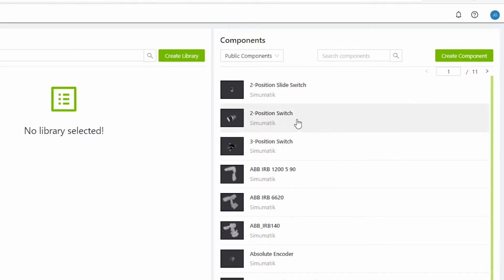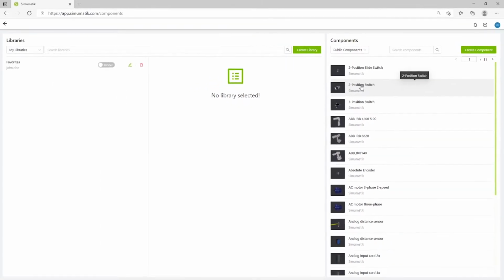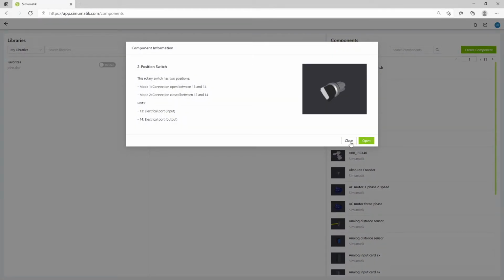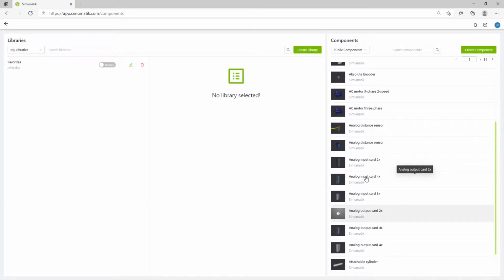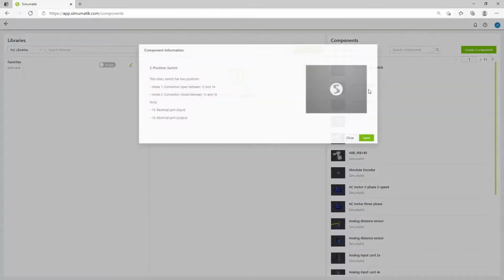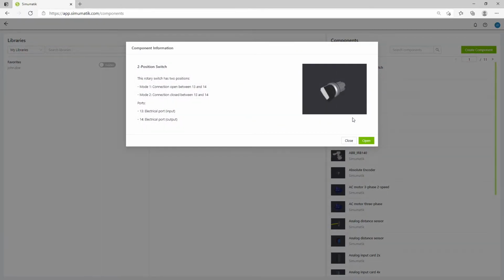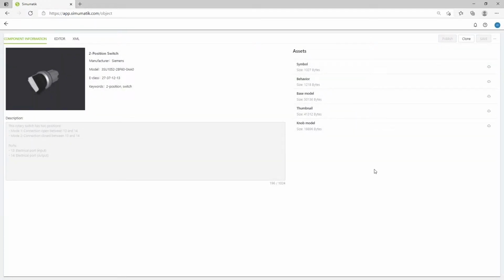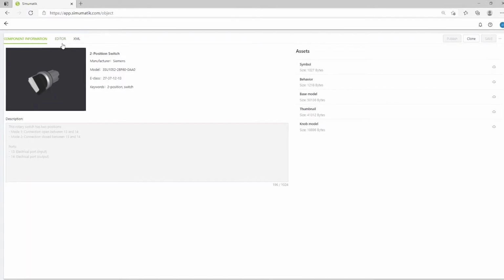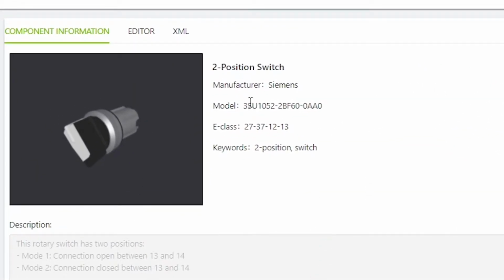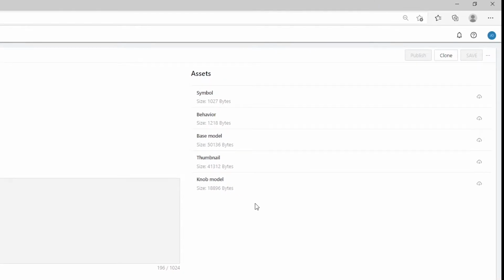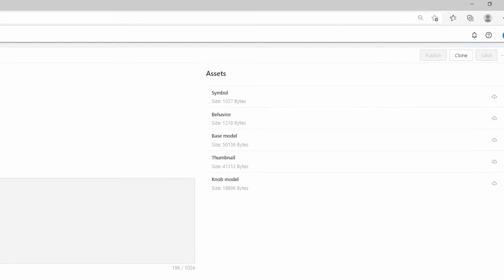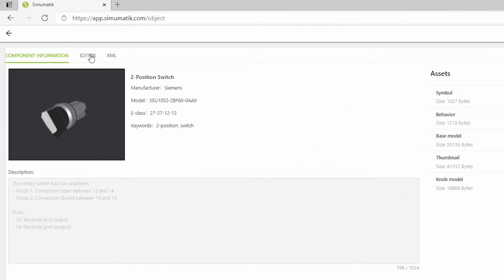So in Simumatik, anything can be a component, from a simple button or switch like this one, to a robot, motor, sensor, PLC, whatever you can imagine. Once you click on one component, you can open what we call the component editor. And here you can see three tabs. In the first one, you can see the metadata and the assets that are linked to that component. Assets are parts of that component. It could be a texture, the symbol, the behavior script that we will see later, or a 3D asset. Even documentation can be uploaded as an asset.